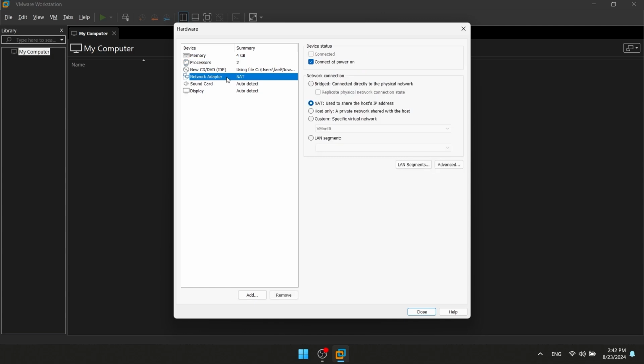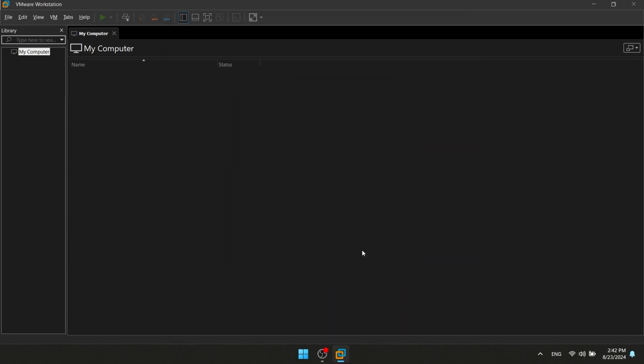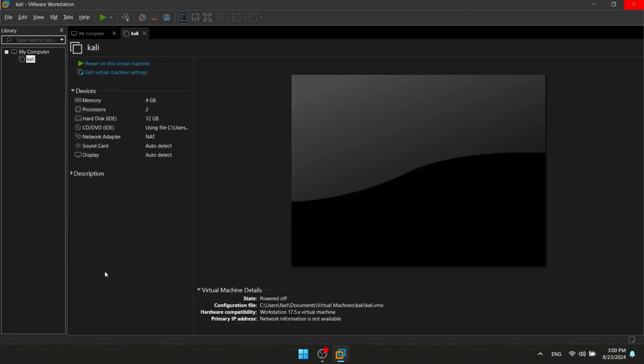For Network Adapter, make sure the network adapter is set to Bridged or NAT, depending on how you want to connect the virtual machine to the network. I will leave it on NAT. Now, click on Finish. Click Power on this virtual machine to start it.